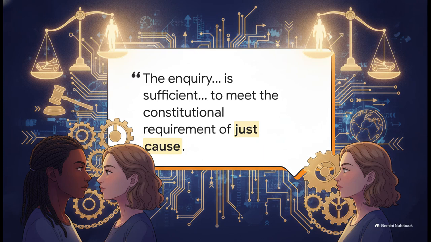Ultimately, Justice Goldstone delivered this final verdict, stating, "The conclusive character does not detract from the fact that the magistrate's inquiry is sufficient to meet the constitutional requirement of just cause." So, Geuking completely lost his appeal. The procedures in the Extradition Act were upheld as entirely constitutional, perfectly balancing international cooperation with domestic procedural fairness.